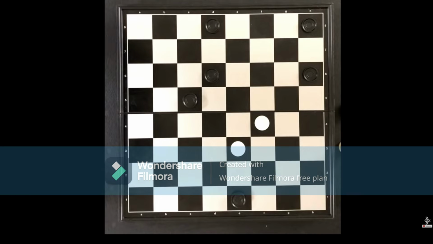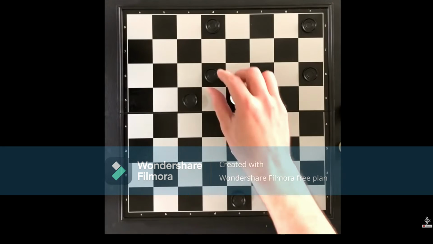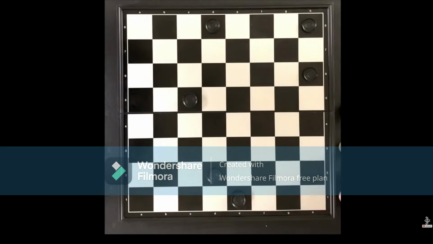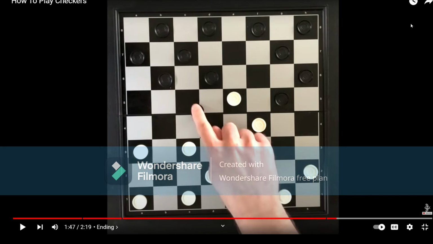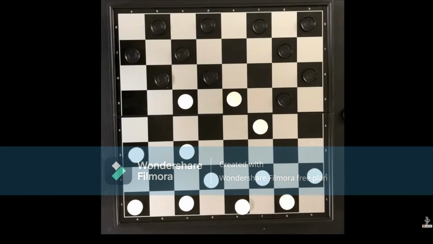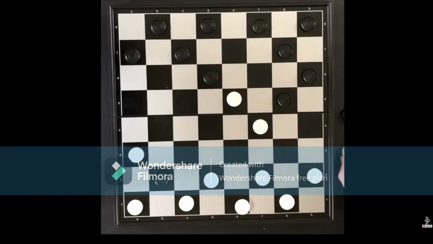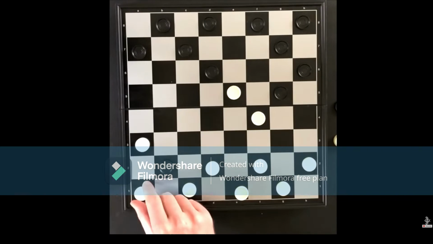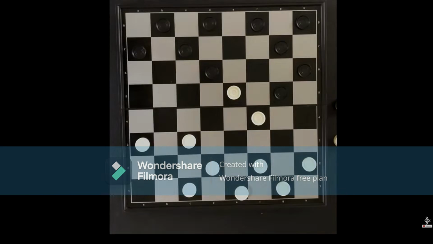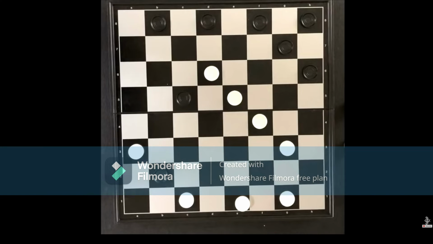Now let's talk about king pieces. The last row is called the king row. If you get a piece across the board to the opponent's king row, that piece becomes a king. Another piece is placed onto that piece so it is now two pieces high. A king piece can move in both directions, forward and backward.